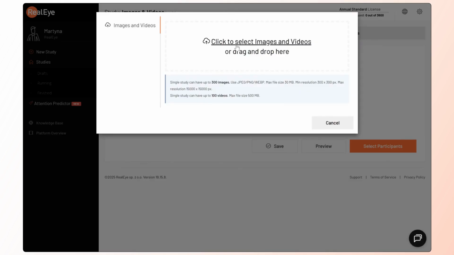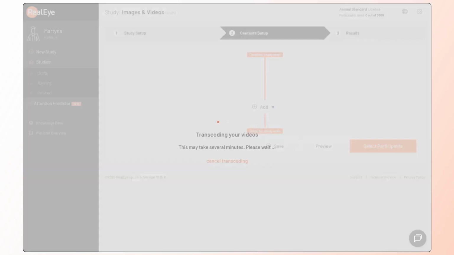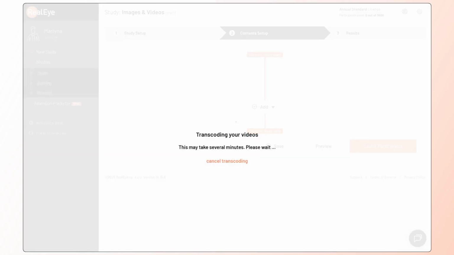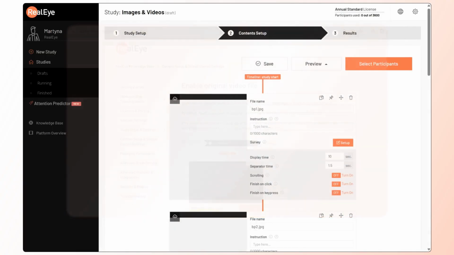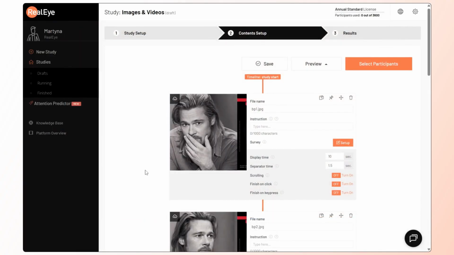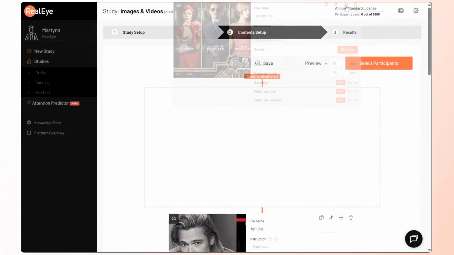Uploading images and videos is simple. We click here and upload the files we want to test. If we upload videos, RealEye transcodes them for better processing, but it is possible to skip this step. Full instructions can be found in a separate tutorial. Once all of the stimuli are uploaded, we can change their order by using the drag and drop icon.